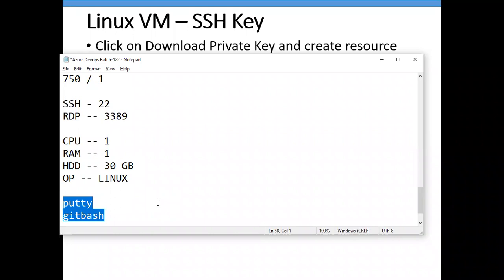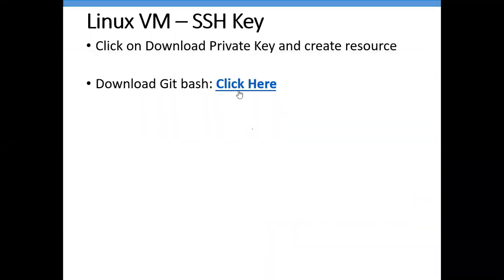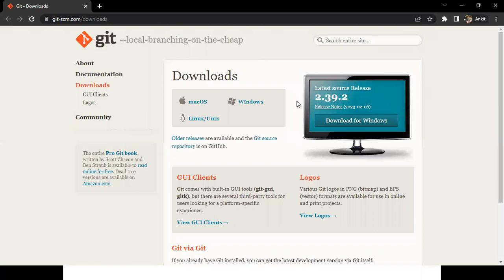Right now, at the start of our training, I'm going to use GitBash. In our upcoming session, I'm going to use Putty also. So I want you to be familiar with both the tools. Might be in real time, your client is using any one particular tool, so you need to know how to use those particular tools also. So first, I'm going to download GitBash. Here I have given the link also from where you can download, or even if you just search on Google, you will get the same website.